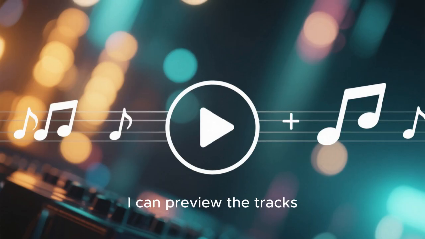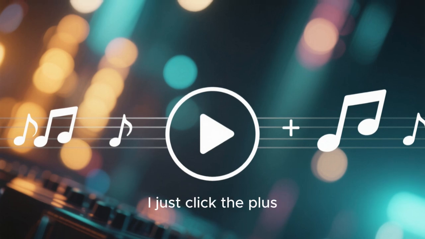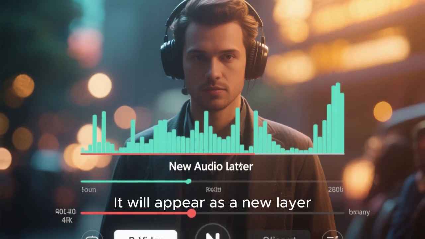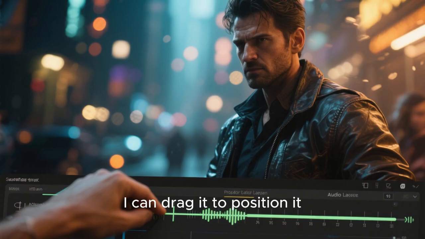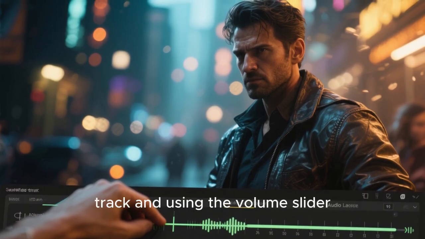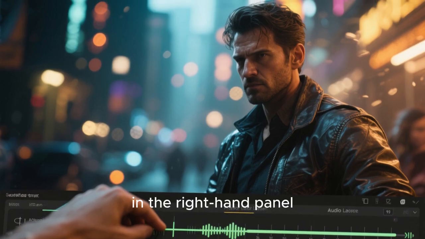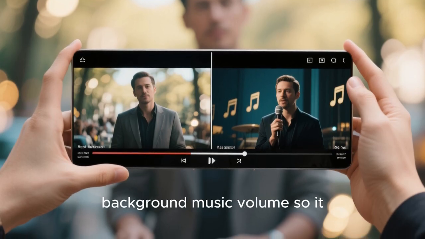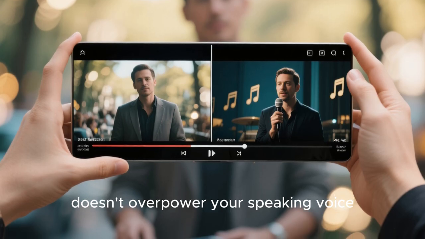I can preview the tracks, and when I find one I like, I just click the plus icon to add it to my timeline. It will appear as a new layer below my video. I can drag it to position it, and I can adjust the volume by clicking on the audio track and using the volume slider in the right-hand panel. It's important to lower the background music volume so it doesn't overpower your speaking voice.